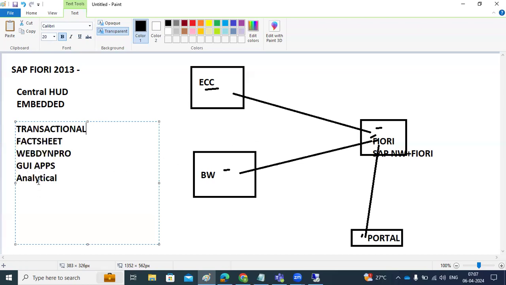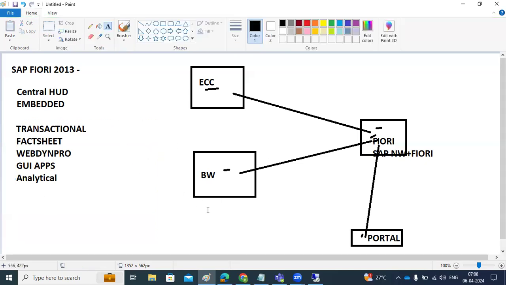Those are the transactional approvals. Analytical means BW related applications and everything, BW HANA performance, so analytical related applications. The fact sheets also come under ECC only. Like that, we can enable the apps, based upon what they provide.